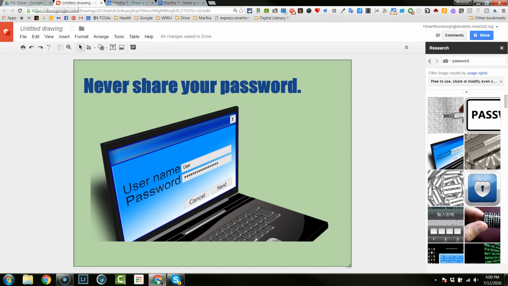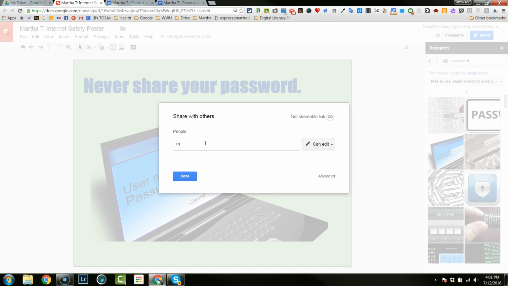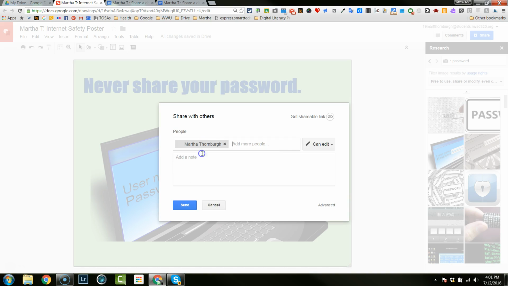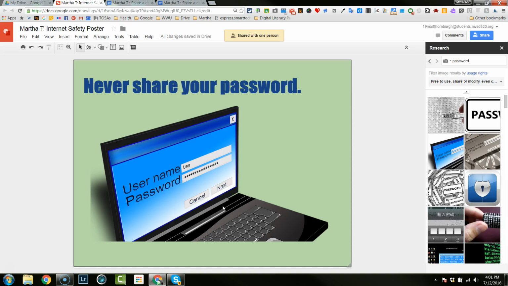Now, one thing I want to do, again, never forget this piece, is we're going to label it. So I'm going to call it my name. And I'm going to say what it is. It's my internet safety poster. Okay? And I'm going to share it with my teacher. So I'm going to click over here to share. And I'm going to share it with my teacher. Alright, so there's my poster that I created using Google Draw Tools.